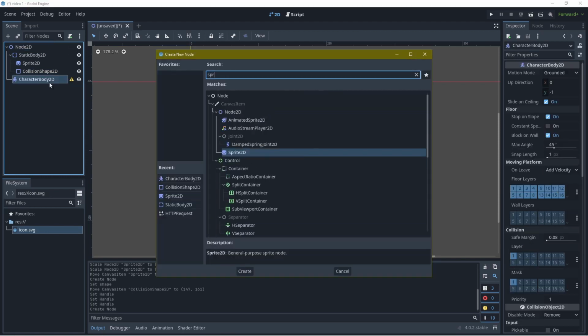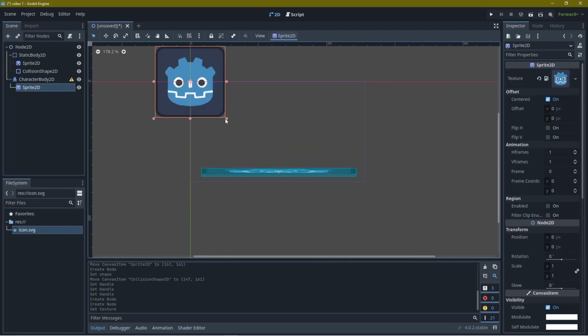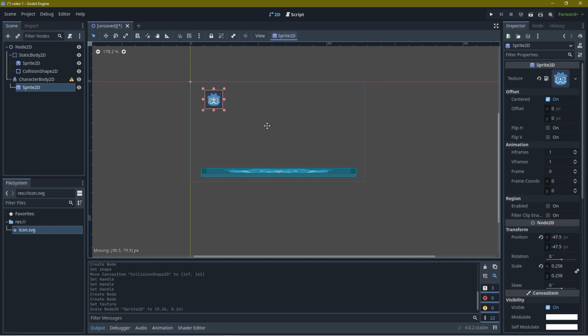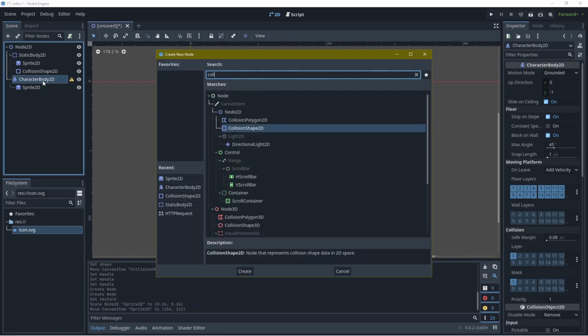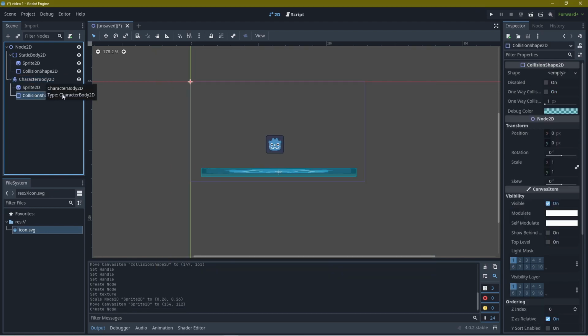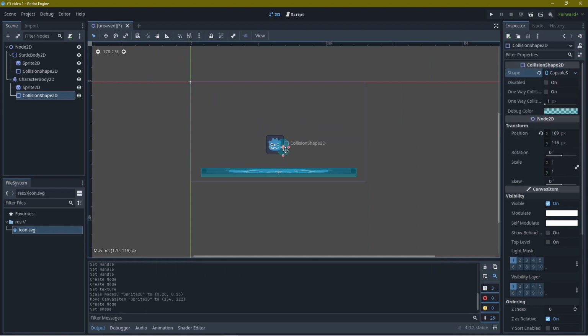Let's give it a sprite, which will also be the icon. We need to give the icon, the character body, a collision shape. Let's make the collision shape a capsule. Line it up with the body.